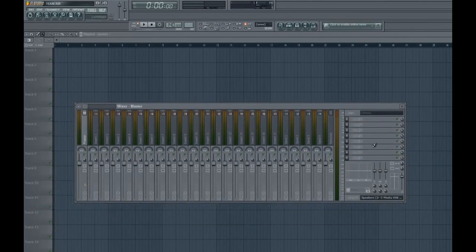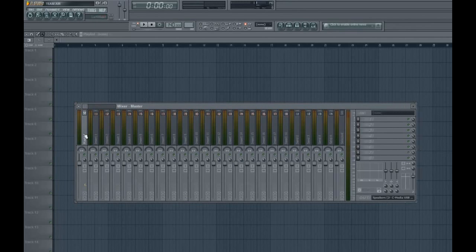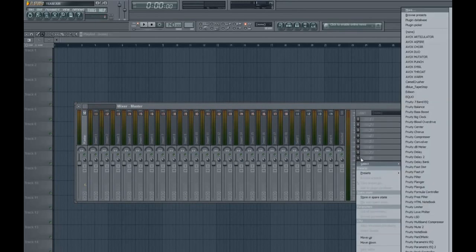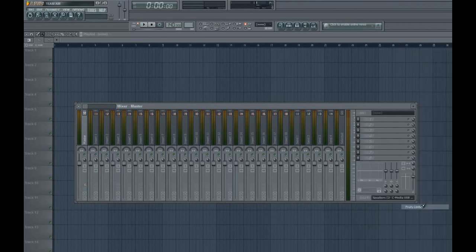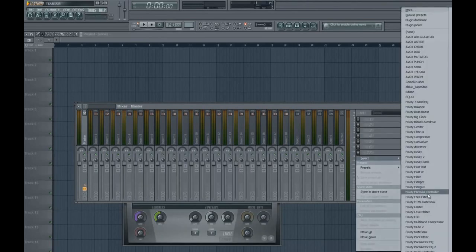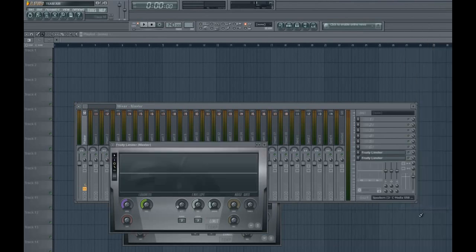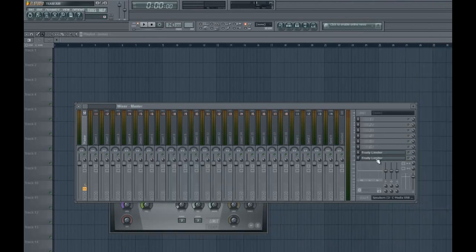Okay, and what you would do on the master is put two Fruity Limiters. So you place one last in the chain and one second to last in the chain. Let me do that right quick. Alright, this just helps get a little bass going right here, so just leave that be.